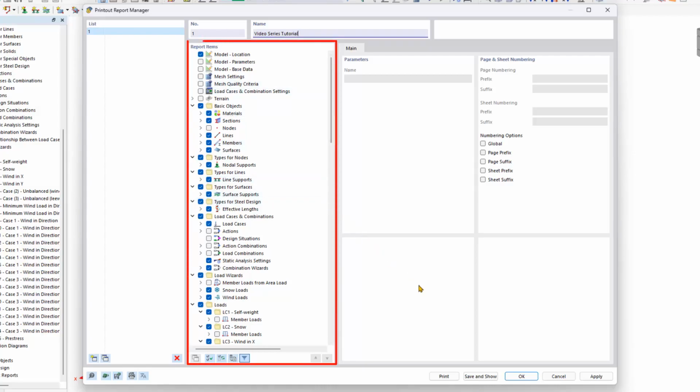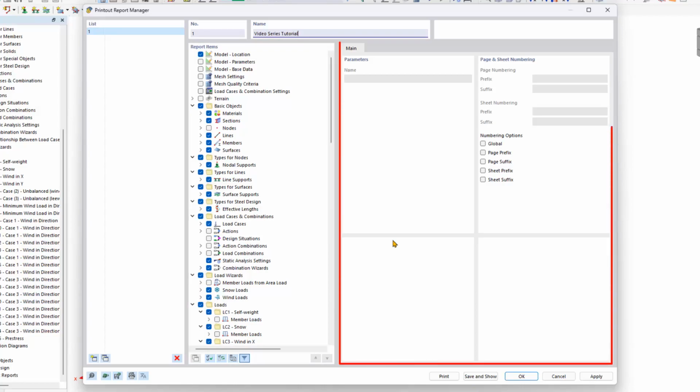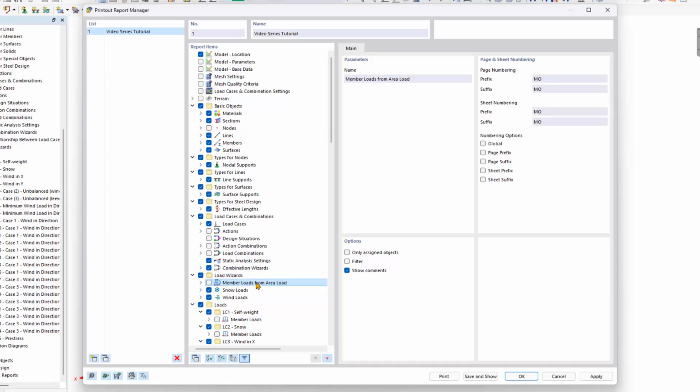The tree structure in the center mirrors the data navigator, providing an overview of all data that can be included. Additional options such as numbering or descriptions are available on the right. A new feature is the copy option, enabling customization of the report by copying desired entries. In our case, we keep everything as default, then click Save and Display to view the report.